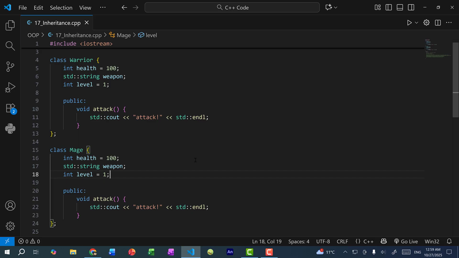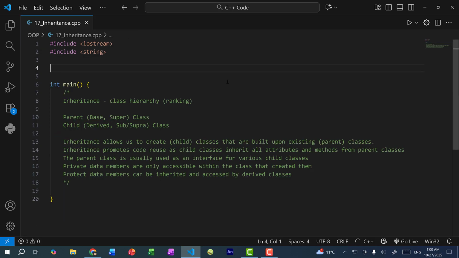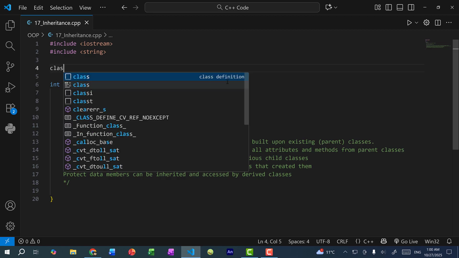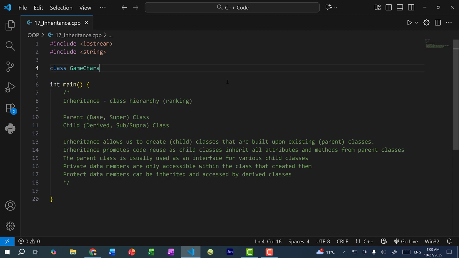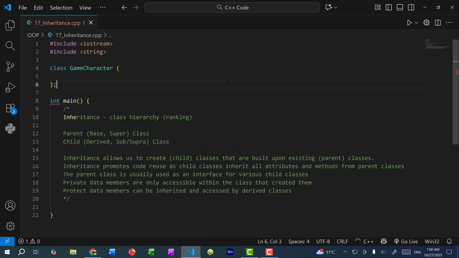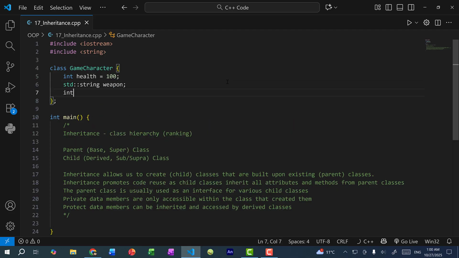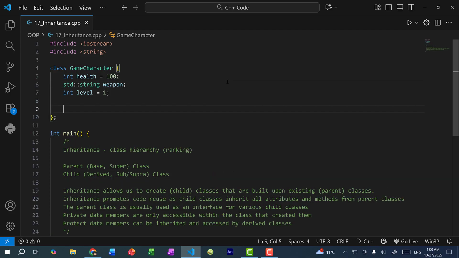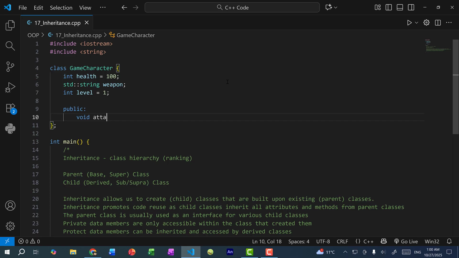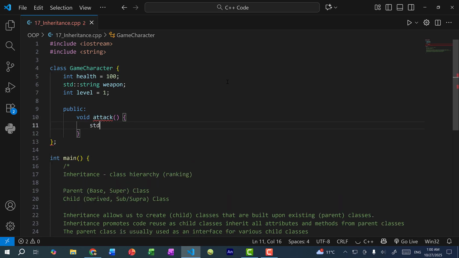And that's where inheritance comes in. So I'm going to remove this. And here I'm going to create one base class, and we'll call it game character. And in this base class, I can define all the attributes the game characters will have. So let's say we have a health, we have a weapon, and we have a level. And in this base class, we also have a method for attacking. And here I'm just going to have the game character attack with a punch.